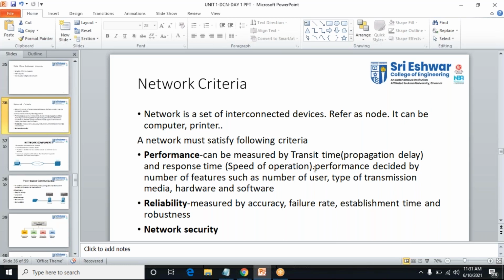So these are the characteristics, and there are many other factors that affect the performance. Those are the number of computers connected to my network, and also the type of transmission media, that is wired or wireless, or any media, that is optic media or anything. And the hardware and software of my computer will decide the performance of my network.